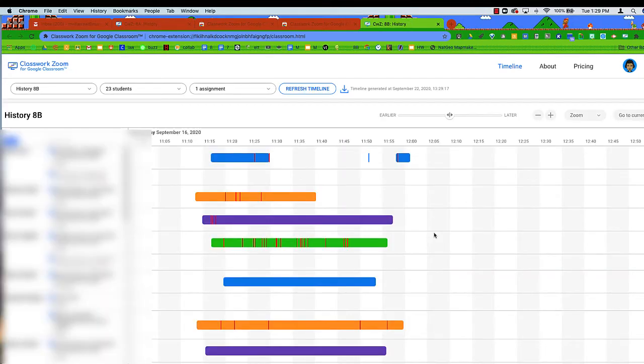Now, we worked on this assignment in class on Wednesday, September 16th, and what I can see is that each student worked on this in class. This student worked for 12 minutes in that block, this student worked for 26 minutes in that block, this student for 42, and so on.